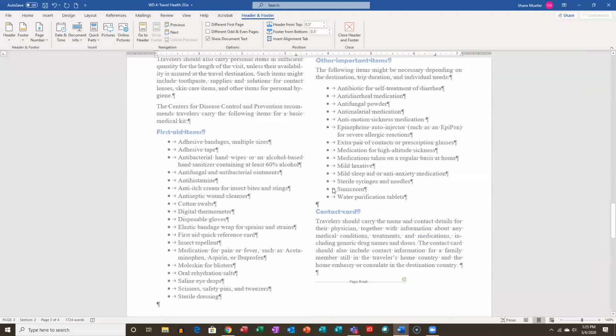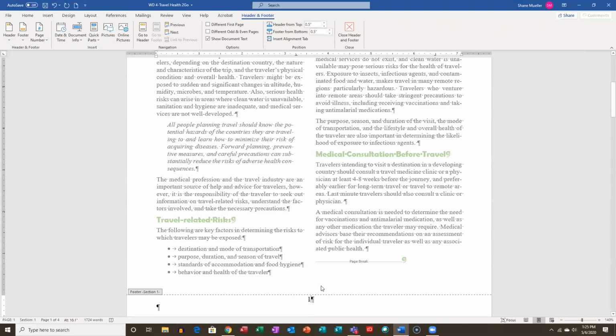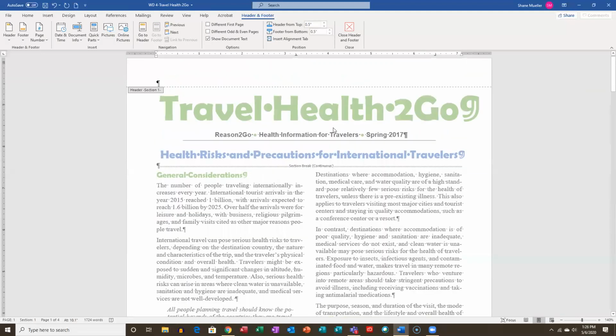One thing I will say is that when you are working in your headers and footers, right now we're working in our footer section, and you can see it says footer section. The Header and Footer contextual tab is open right now. When you're working in your header and footer section, the rest of your document fades out a bit, so it looks a little weird. That's only because Word won't let you work in your header and your document at the same time, because they're two totally different sections. You'll have the choice to work in the header or the document.